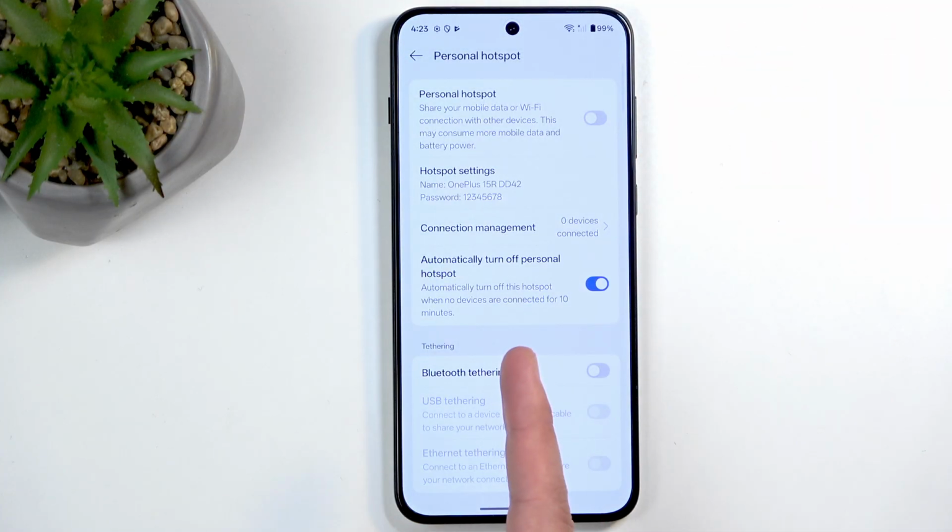Now here we have one more option that I want to talk about, which is the automatically turn off personal hotspot when no devices are connected for 10 minutes. Now this is a great option right here. The hotspot will consume more of your phone's battery, so when you're not using it, when you disconnect from it because you're done using it, it would automatically start the 10-minute timer, and then after that turn it off. So that's a pretty good option. I personally like it because I would usually forget about it and it would just run in the background, but this would prevent it from running for too long.